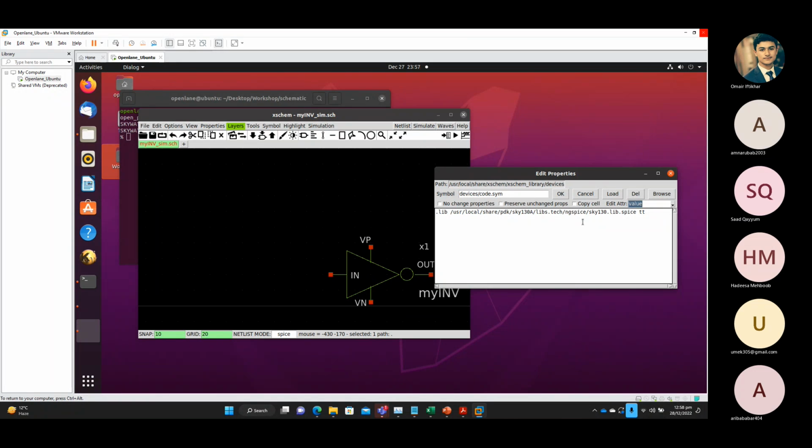Otherwise it will not be linked. So the folder where you run xschem from should be the same folder where you're saving. So with this command you have linked, told xschem where the model definitions are of the devices that you are using. And you have also specified the process corner. So typical process corner, so you press simply OK.